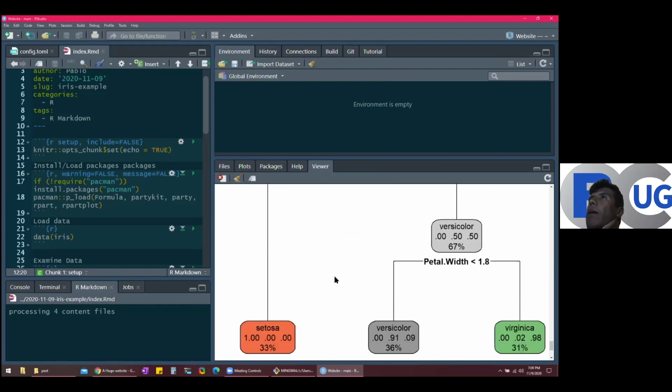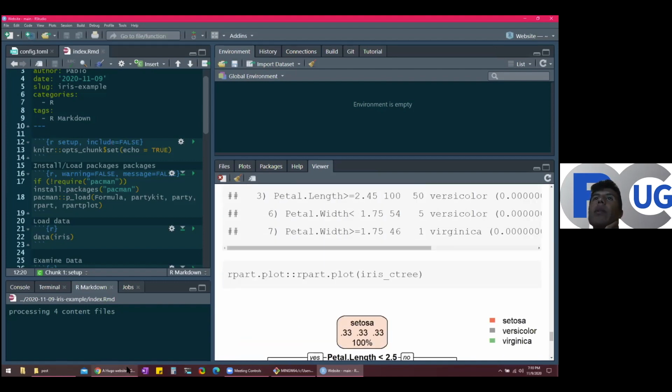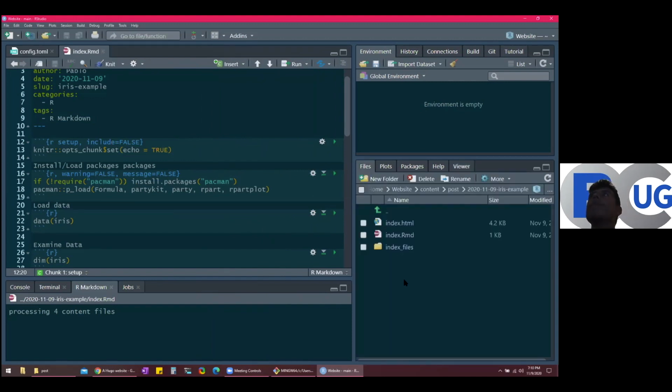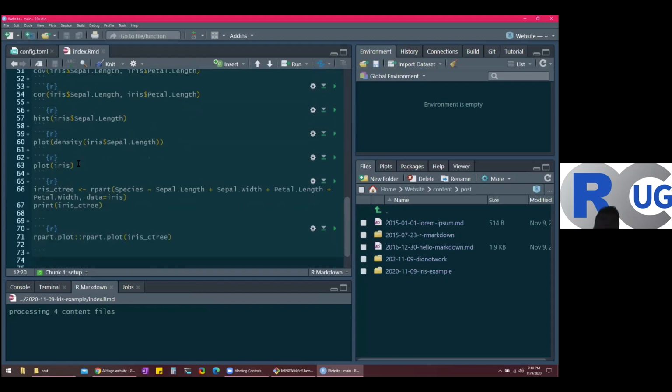Okay. So again, we created this. Let's pause and analyze what we did. We created under post a new example. We called it Iris example. In this Iris example, I just pasted that file that I provided to you all.